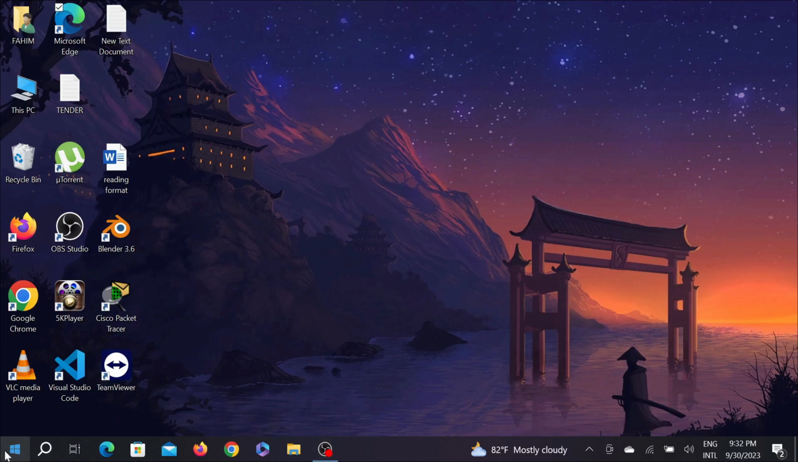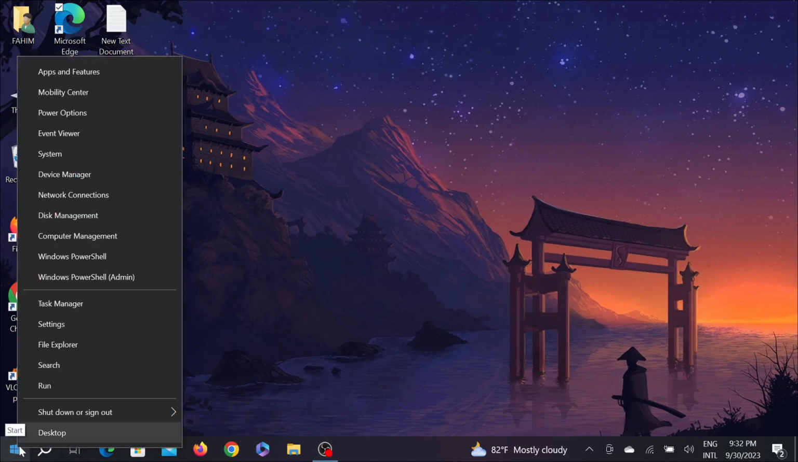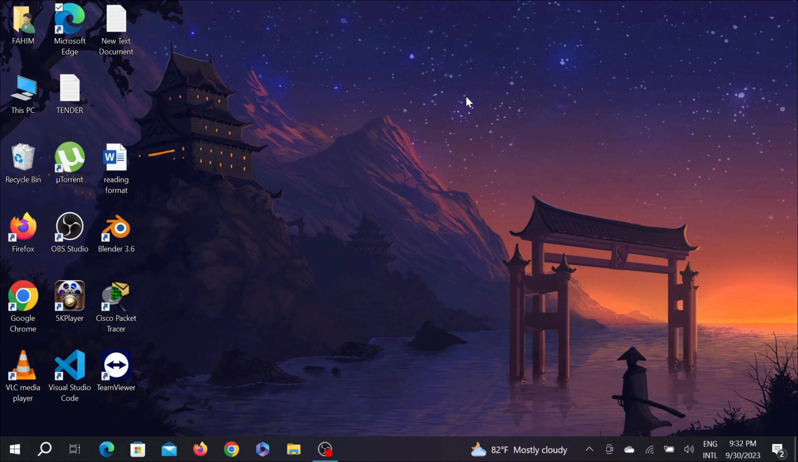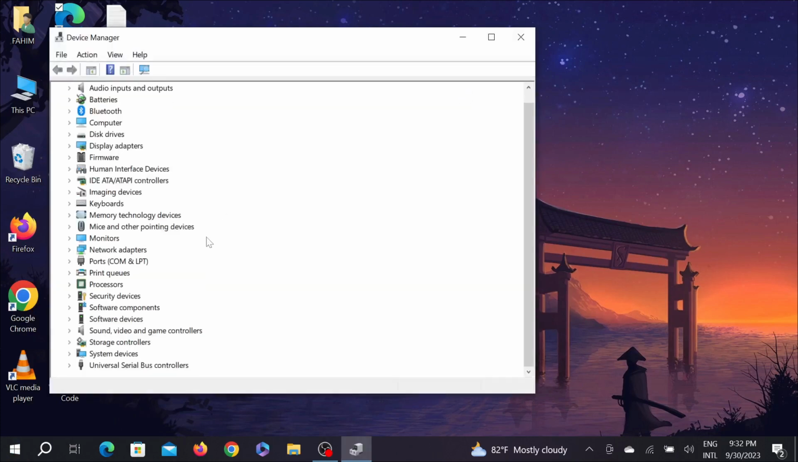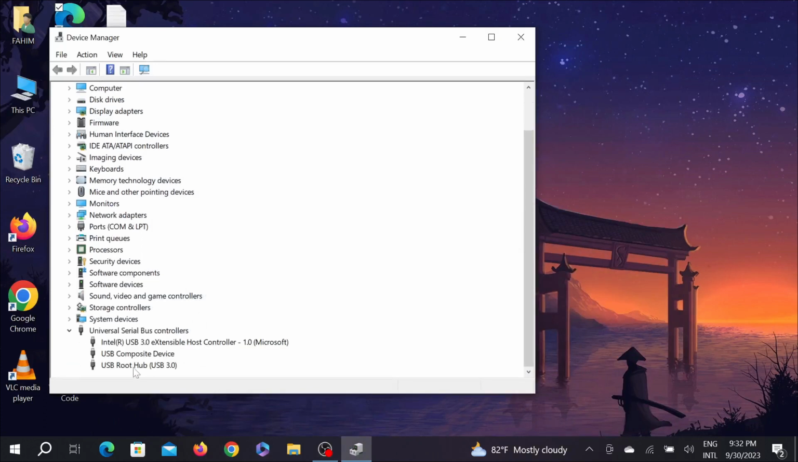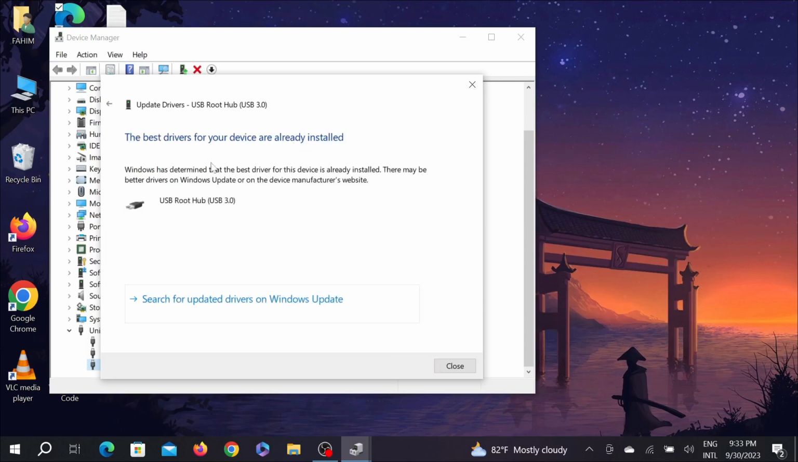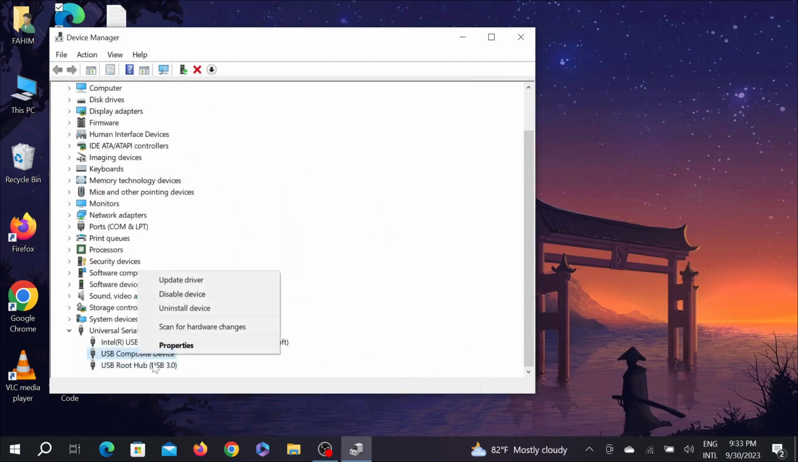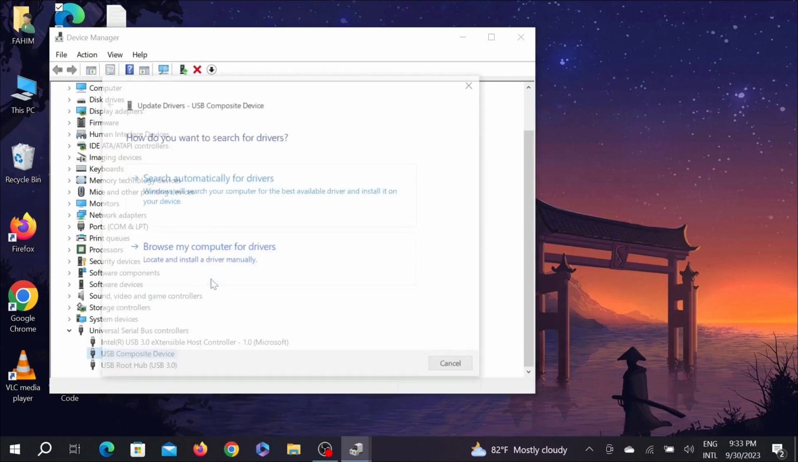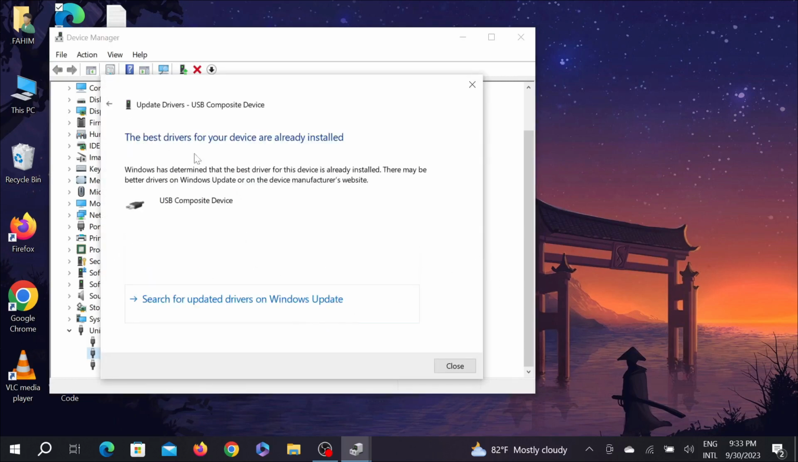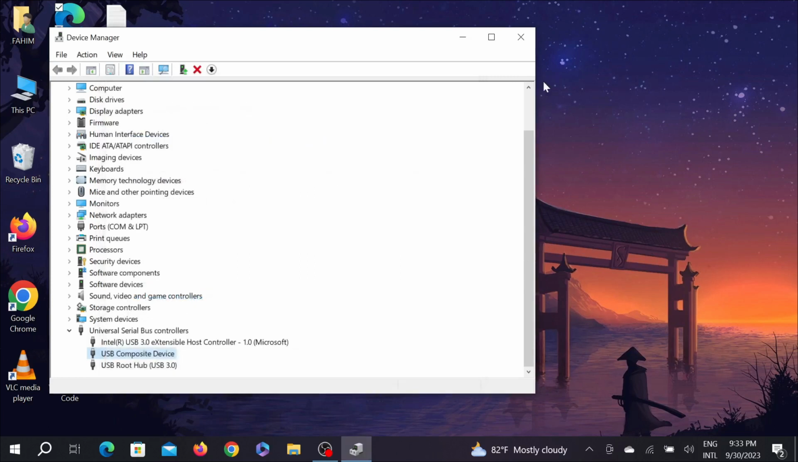Now right click the Start button and go to Device Manager. Here you can see Universal Serial Bus controllers expanded. Here you can see USB Root Hub. Just right click this one, select Update driver, and select Search automatically for drivers. It will automatically search for the best and updated driver for your PC. Now close, and do the same thing again for the composite device: update driver, search automatically for the driver, and then close it.